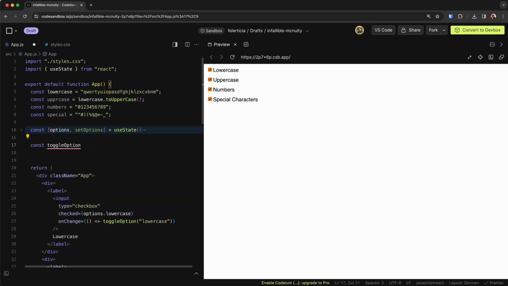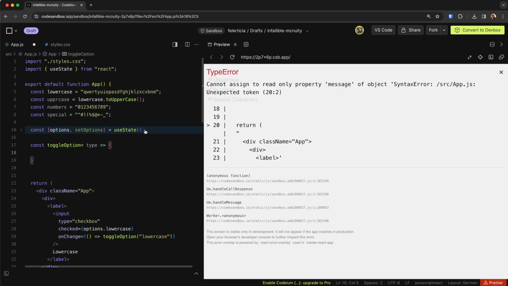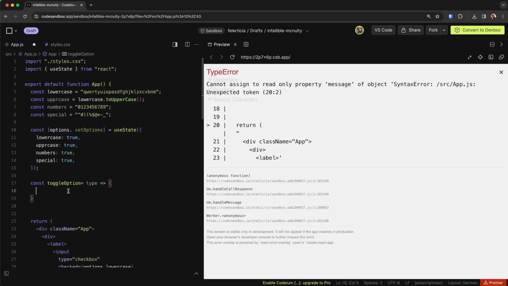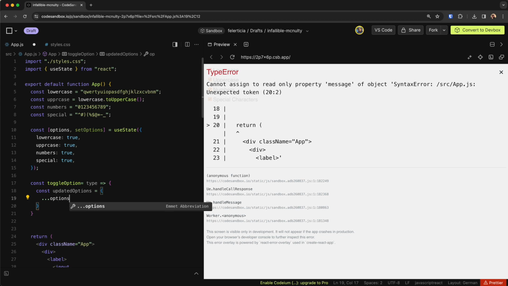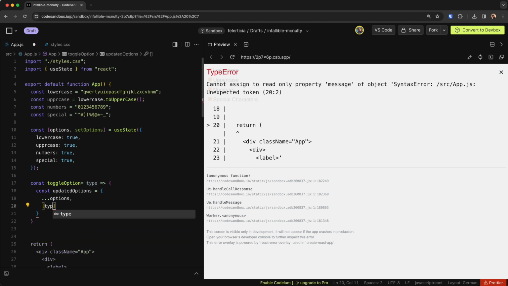The toggleOption function will get a type, which is this value that is being passed here, and we need to set one of these options. So we don't just update this. We will provide a new object and set it to setOptions. So we can have, let's say, an updatedOptions object. That is an object that will get all the options that we already have, so these ones, and then it will update the one that is being set. So we would set the type.